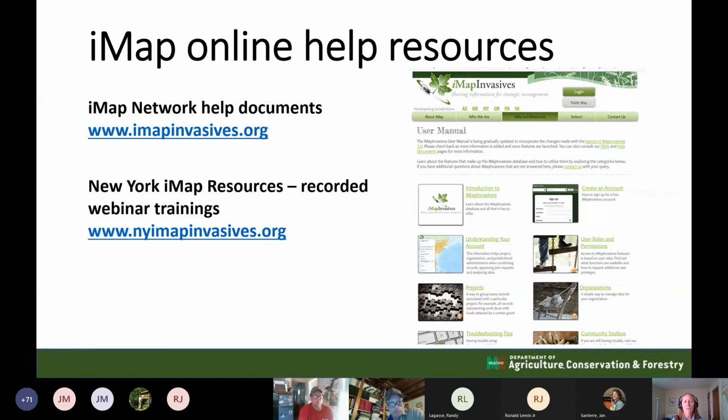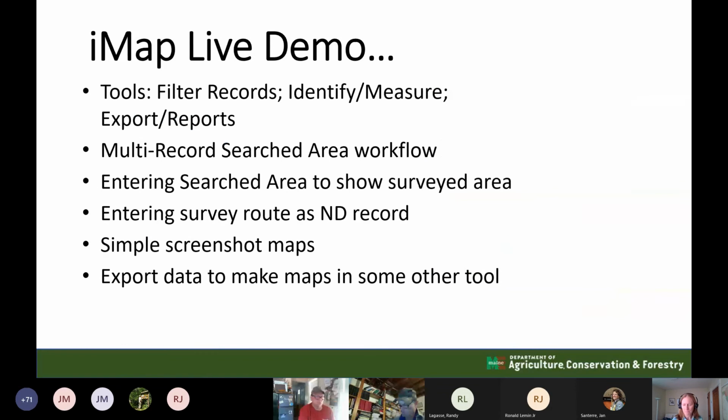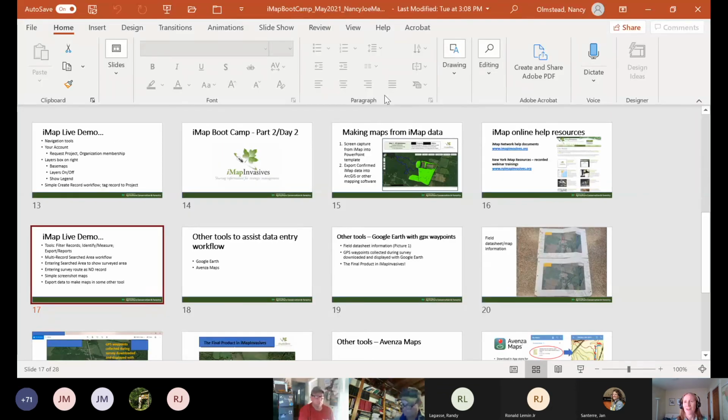So if you just want something relatively quick, you can look at the iMapInvasives.org. And if you're not finding what you want there, I encourage you to look at the New York page. New York has a very robust program where they've got numerous people dedicated to supporting their iMapInvasives website. So they have some good resources. With that, I'm going to transition to live demo. So this is my list of things to cover. Bear with me while I stop presenting that screen and I start presenting my iMap screen.